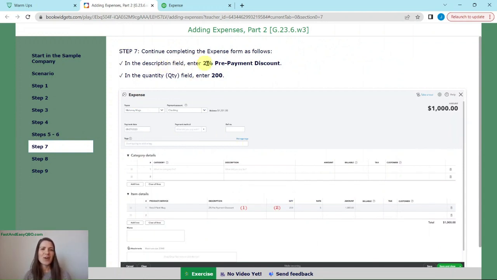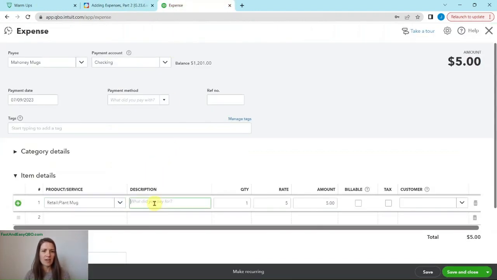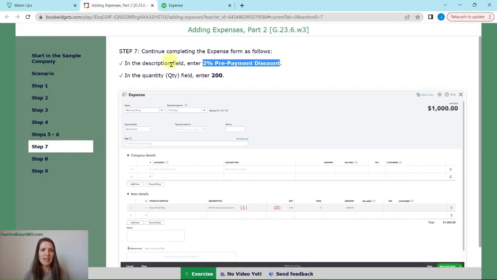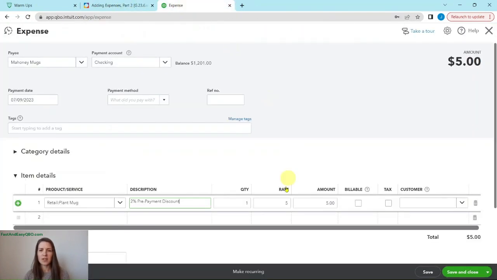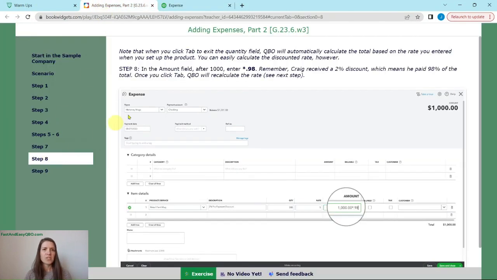Okay, so step 7, we are going to continue with completing the form. In the description field, we are going to enter 2% prepayment discount, which I'm just going to highlight over here for quickness. Put it right here. And then the quantity was 200 mugs that he purchased. Tab over and look, QBO has already done that for me. It's made that calculation.